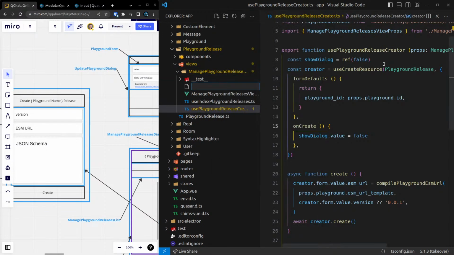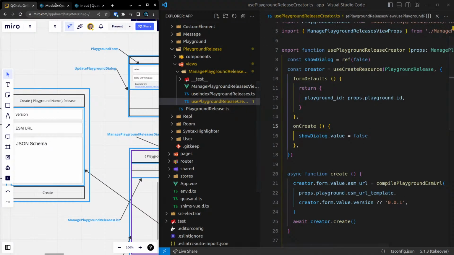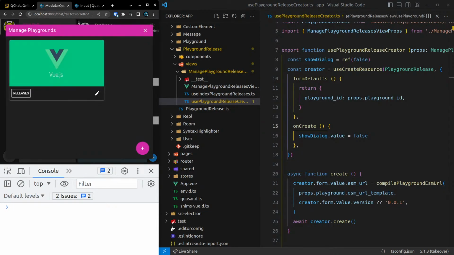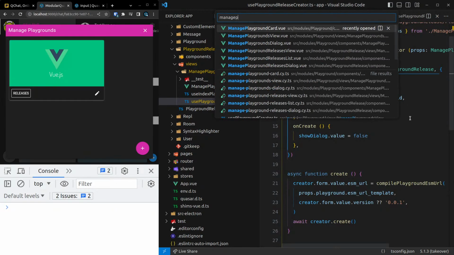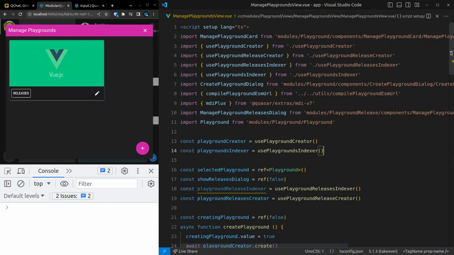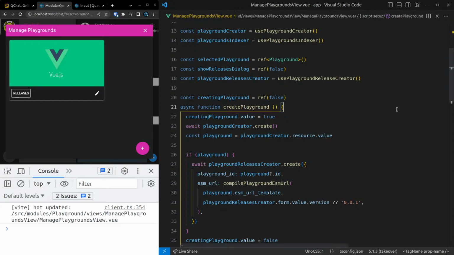So let's create a new file called use playground, what would you call this? Playground updater.ts. I'm in the wrong spot though. We want to be within the manage playgrounds. Yeah, so let's go manage playgrounds view. Okay, we're not using that. Let's get rid of that.